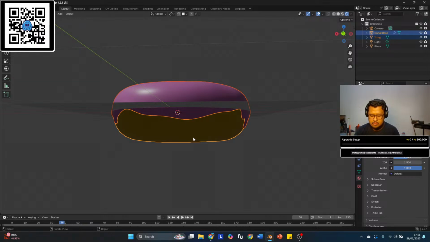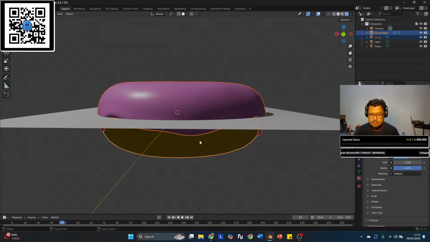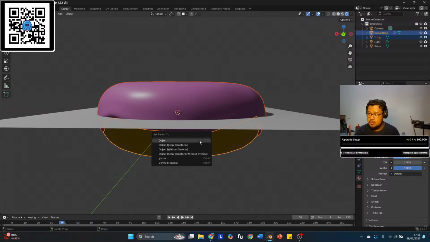Okay. Or again, if at any time you don't know what it is, just hit F3 for search, and then we can just type in parent. Now, by the way, with parent, you get a number of options here. The one you actually want is keep transform. If you just do object, it means if you've ever moved the object off its base or whatever like that, it'll then clear its position. So it's actually not the one you want most of the time.